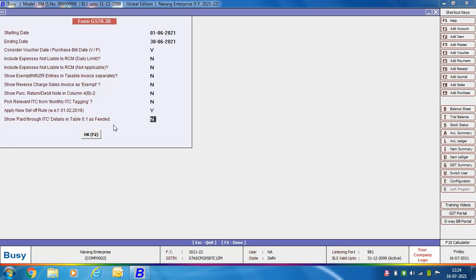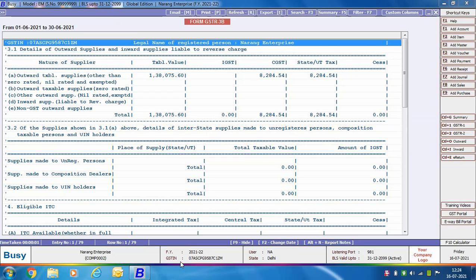Show paid through ITC details in table 6.1 as fitted. Specify yes in this data field to view paid through ITC column details under table 6.1 as per adjustment entries fed by you. Otherwise, they will be shown as per basic calculation. After entering data in the required data fields, click the OK button. On clicking the OK button, a Form GSTR3B window will appear.